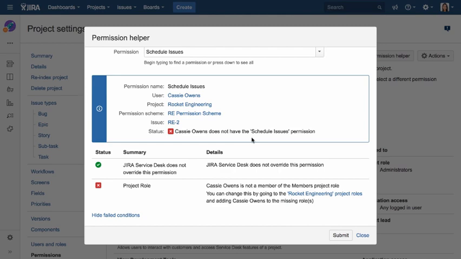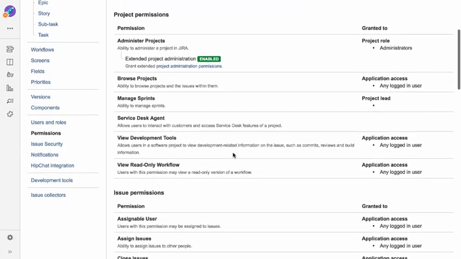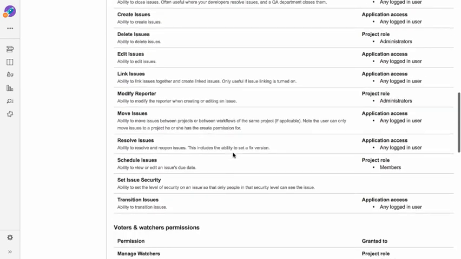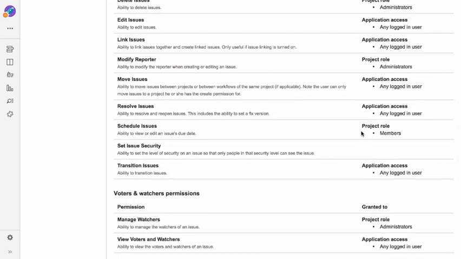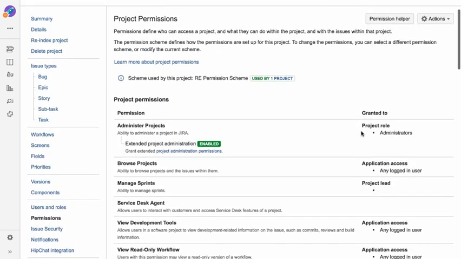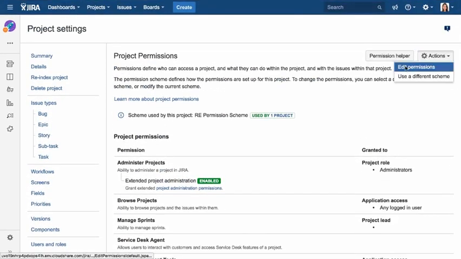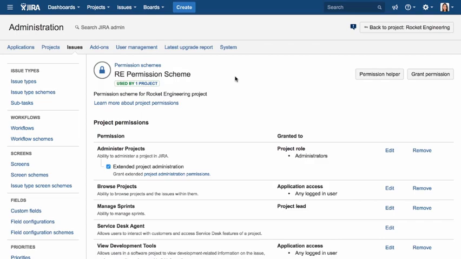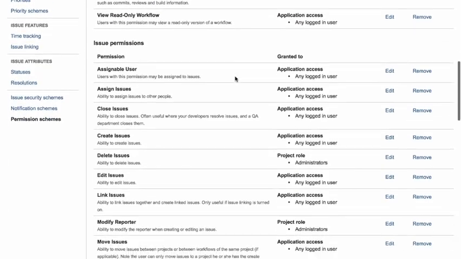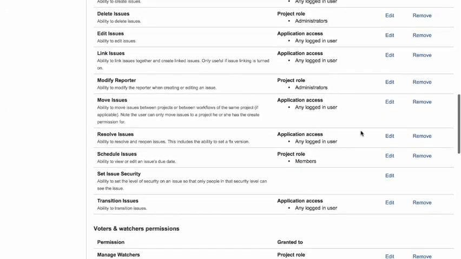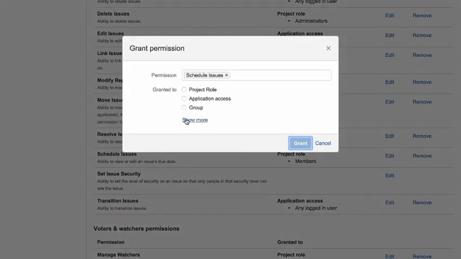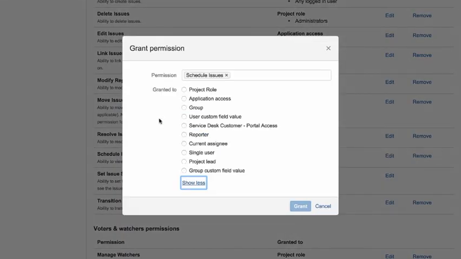Let's have a look at who does have the schedule issues permission. Find schedule issues. Here we can see that permission is granted to users who are in the members project role. Let me show you what the grant options are. Edit. So here you can see the full list.